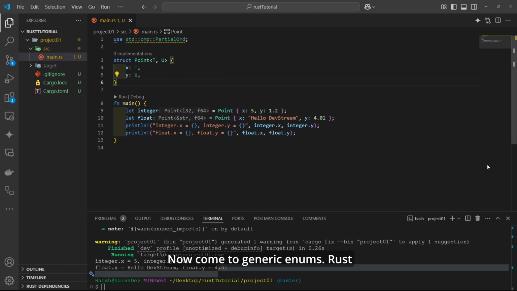Now come to generic enums. Rust's standard library already uses generics in enums like Option<T> and Result. You can create your own enum with generics as well. Let's see how. Clear this.